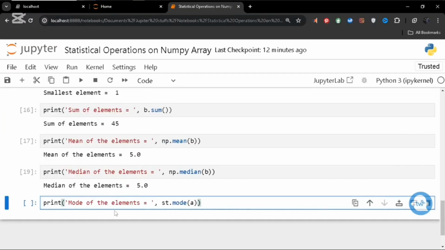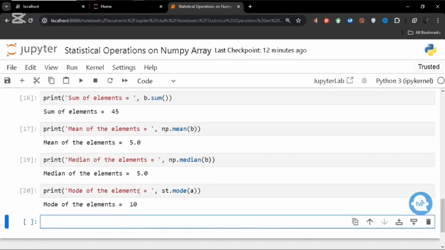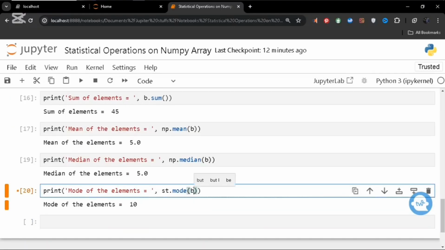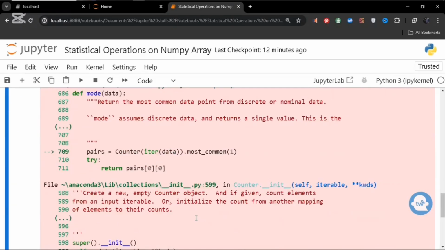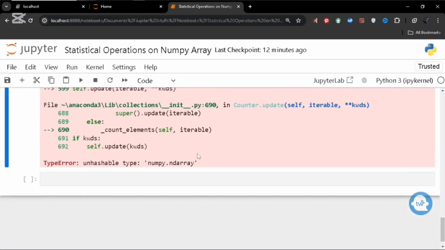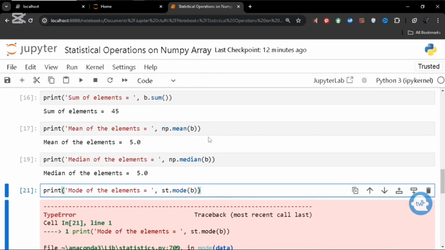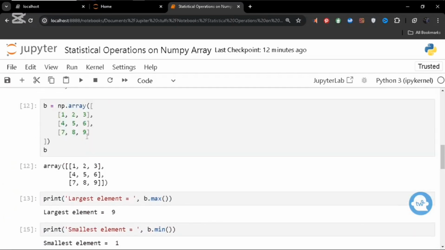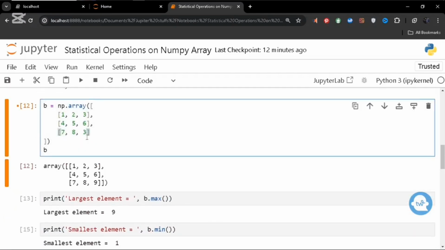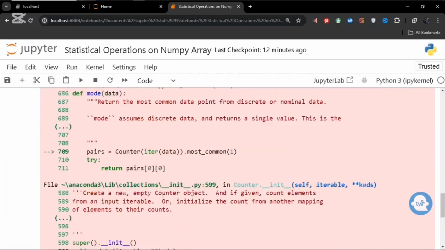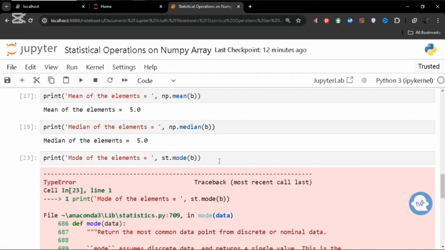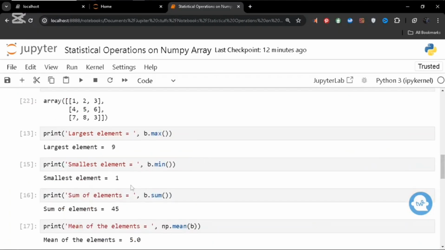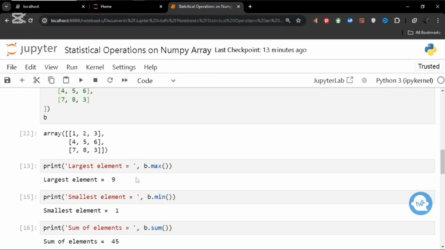So let's check the mode. Let's not forget to change this. Okay, so I believe this mode does not work for an array like this. Let me try changing this to 2, 3. Okay, so I think mode does not work for 2D arrays. So let's take this back to 9.